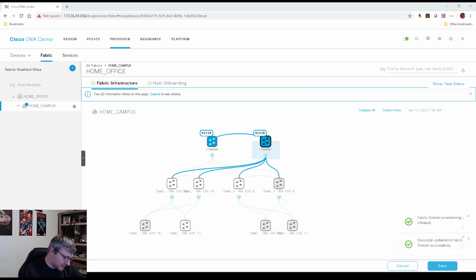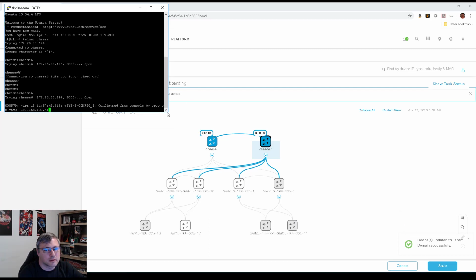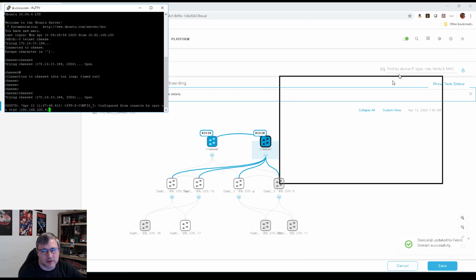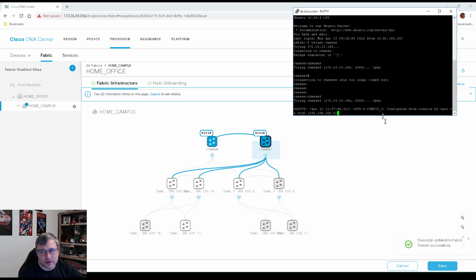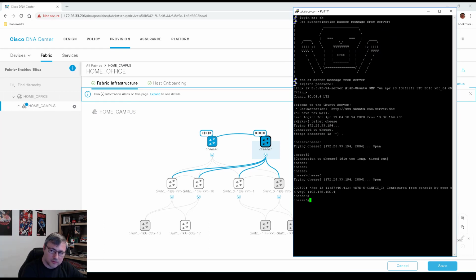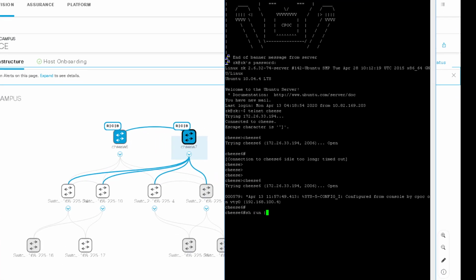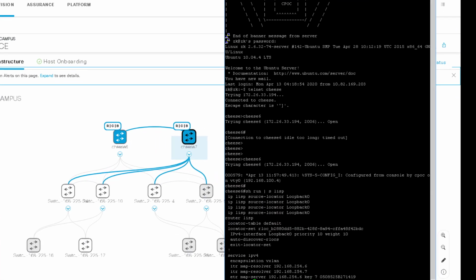Okay, so let's log into Cheese 6 and let me bring it over. Okay, let me bring that over here. Try to make that bigger. Okay, so DNA Center should have pushed at this point, started pushing a config. So let's see if it started, see if it did it.